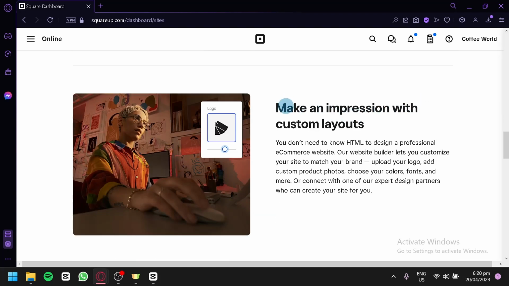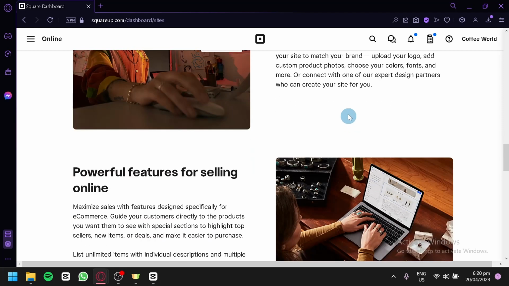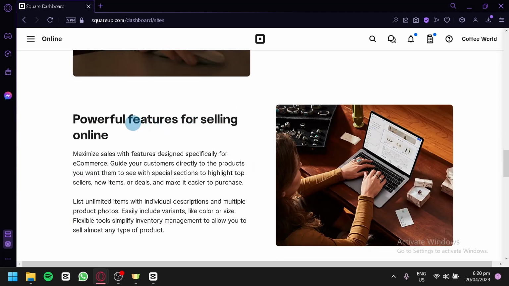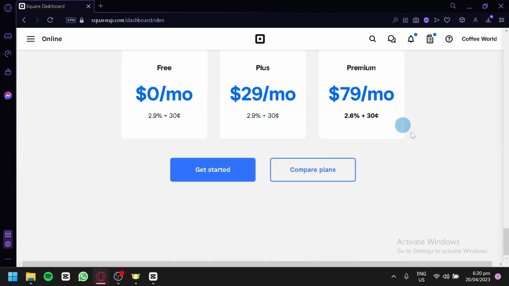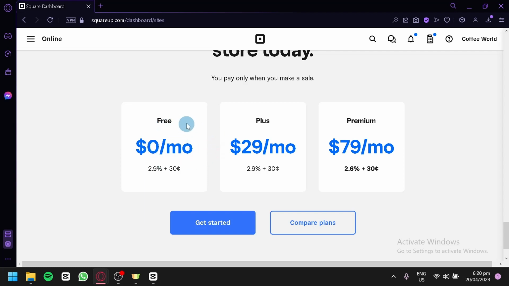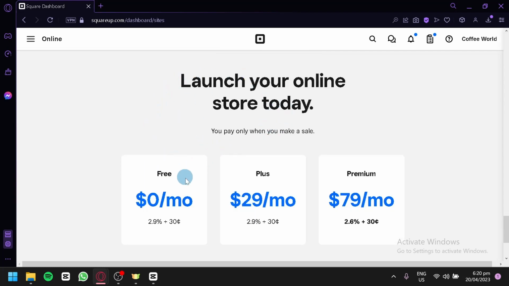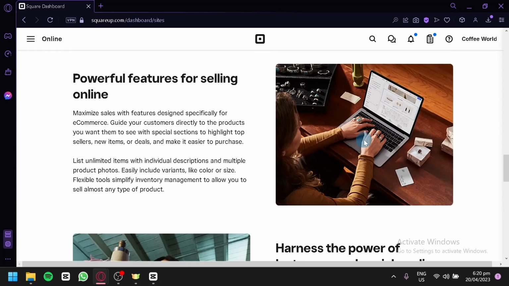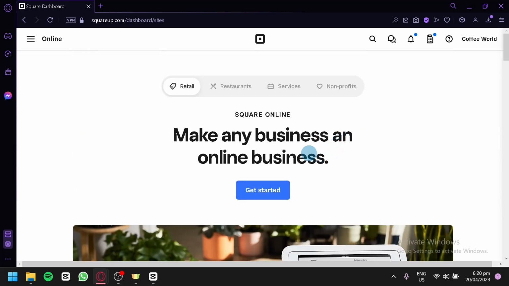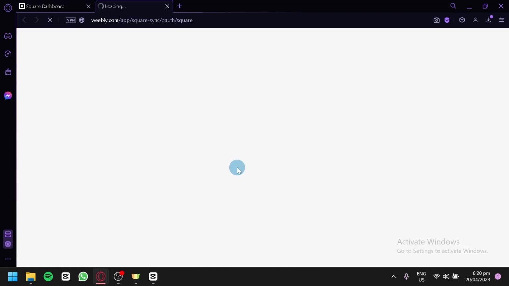There's also more information in this section, like make an impression with custom layouts, powerful features for online selling, harness the power of Instagram and other social media, and much more. And like earlier, you would be able to see the plans for this specific type of website. We have 3 plans over here. Unlike the other one, which has 4, we have free, plus, and premium versions. Now, to get started, you're going to click on this button, which is get started, and we would be redirected to this page where we will be able to access and edit different components of our website.